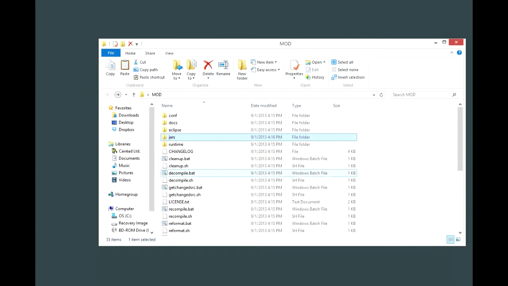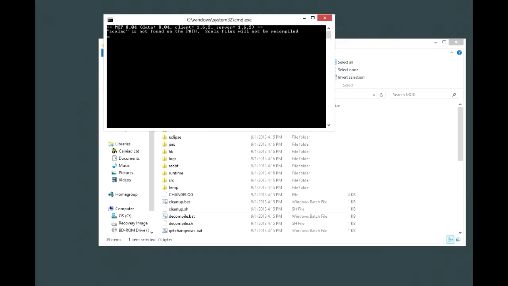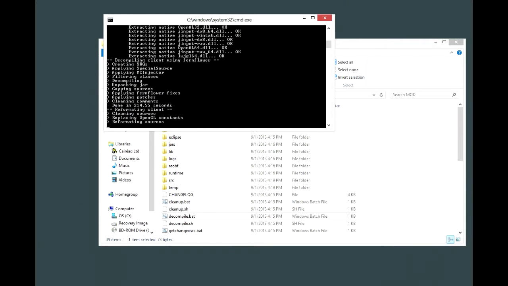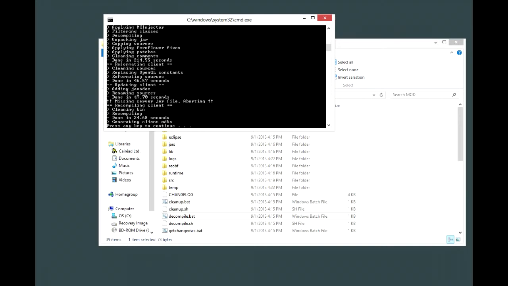Just go down to where it says decompile and click that. And then it's probably going to take a while to do this, so I'm going to skip and wait for it to be done. For you guys, you just want to wait and it will be done in probably 3 or 4 minutes. Okay, it's done. So now you just push any key to continue.